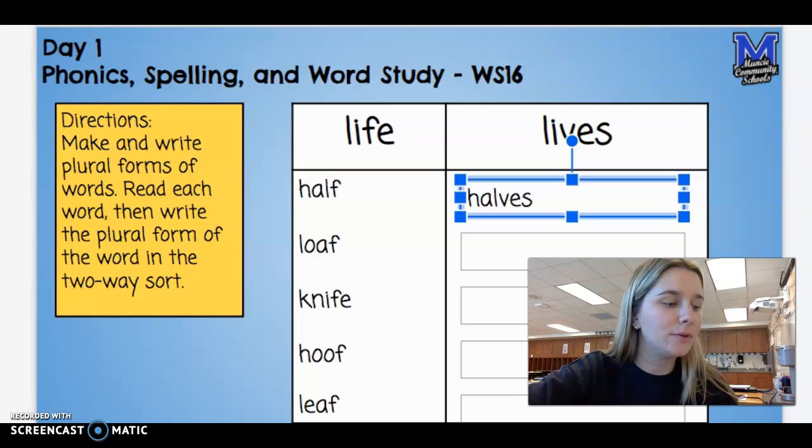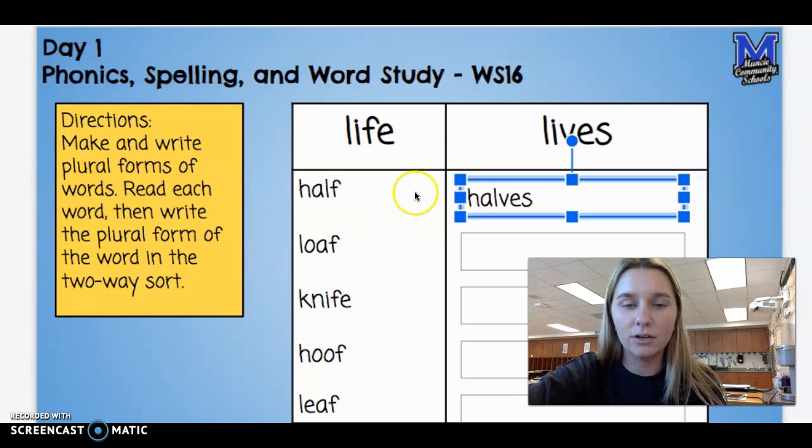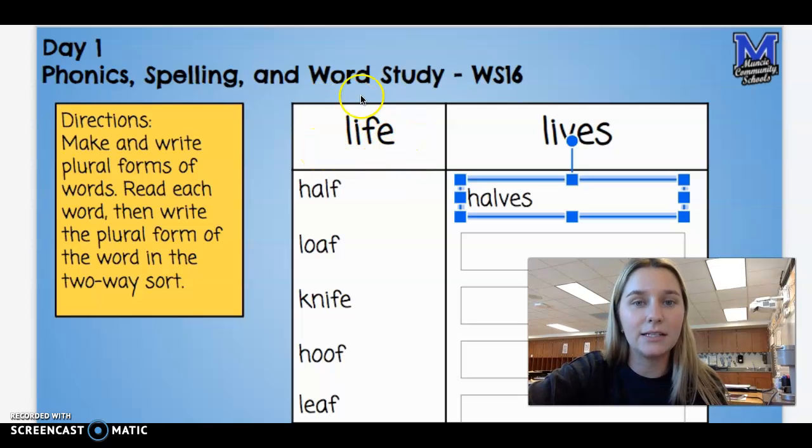Hi friends, you are going to recognize and use plurals that add es to words after changing the final f or fe to v. So let's look here in our two-way sort. We have a category that says life, and that's the single form, and then over here we have the category that says lives, and that's the plural form.